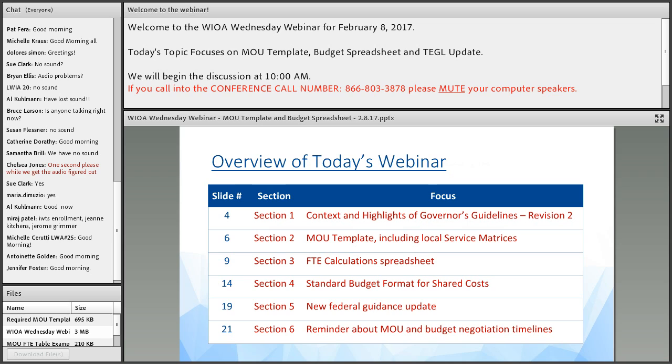But the content for the MOU template and the budget spreadsheet has not changed since we last spoke with you in December. What we're doing today is explaining the actual fillable documents, and we'll scroll through them to show you and highlight some information that hopefully will be helpful for you as you fill them out in the next few months.